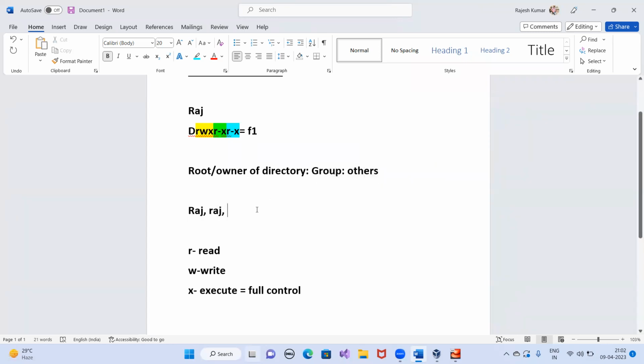Suppose I have another user also. Another username is, suppose, test. Test is also one of the users. So test is not a member of this particular aspect. Test is not Raj. Test is not the owner of this folder. And test is not a member of Raj's group. So test is other user. If there are any other users apart from my owner and apart from my group membership, these people will be treated as other. So other also has the read and execute permission.